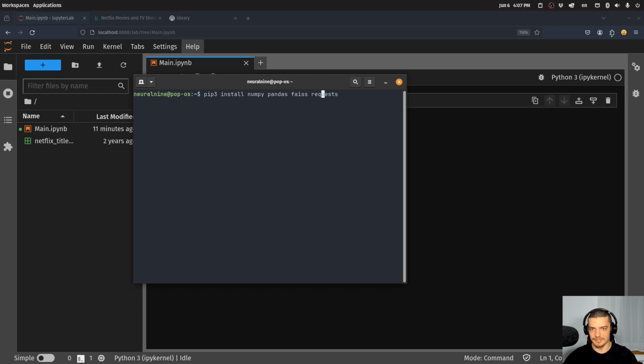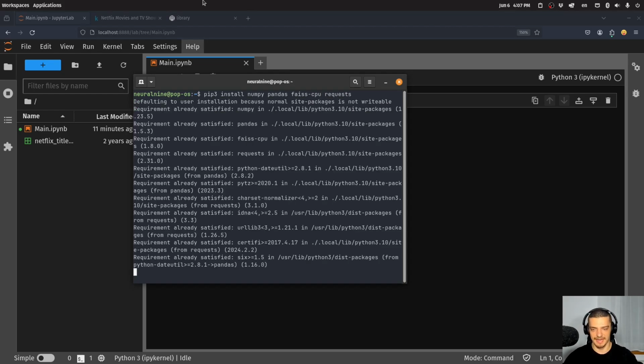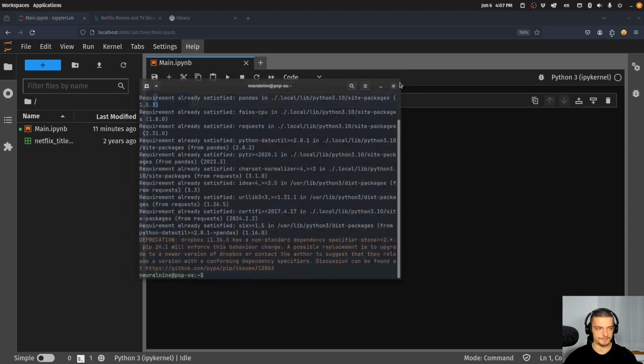Now, actually, we cannot say faiss. I think we need to say faiss-cpu or faiss-gpu. So depending on whether you have a GPU that you can use here, run faiss-gpu, or faiss-cpu if you want to use your processor for this. Just install the packages, and once you have them, we can get started.